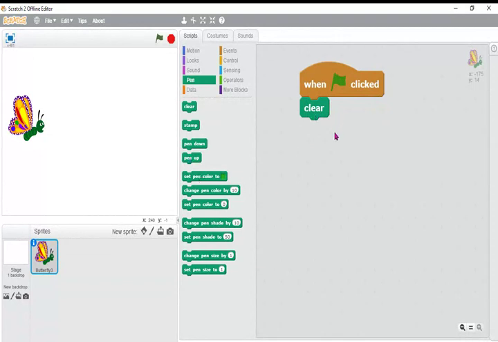Then we have to draw. If you want to draw, you need the pen. So select pen again, select pen down, click and drag and attach here. Then you can select any one color. Where is the pen color? Change pen color. Here is change pen color by 10. Instead of 10, you can give 20. Select and type there, so the color will also be changed.